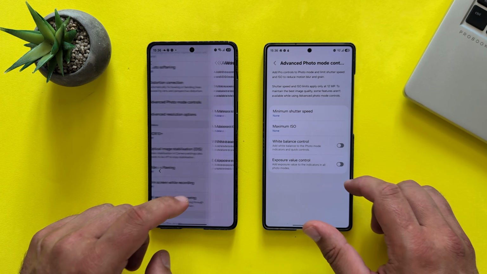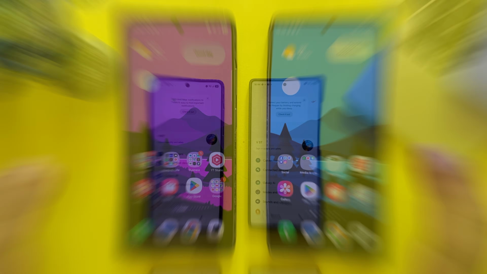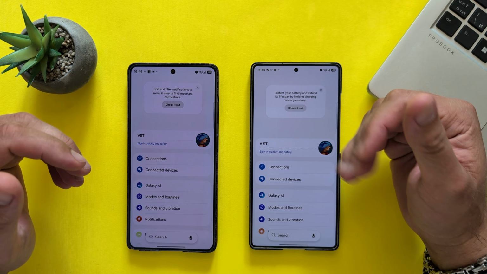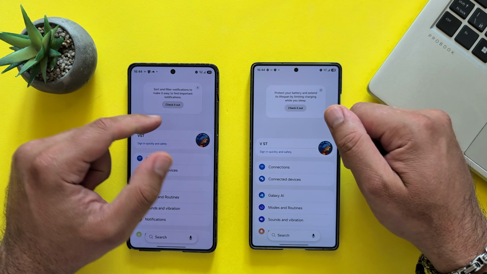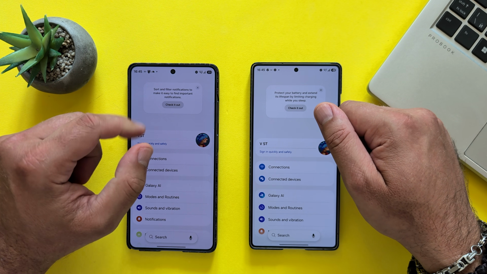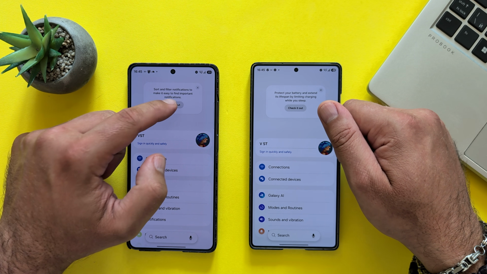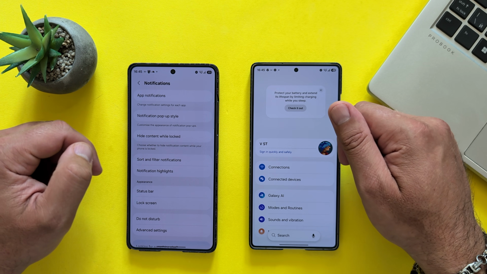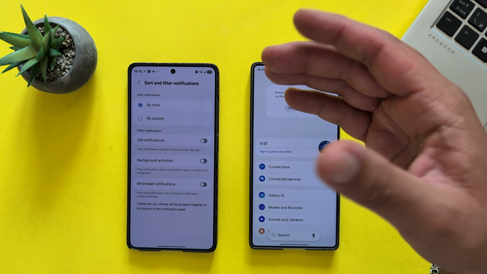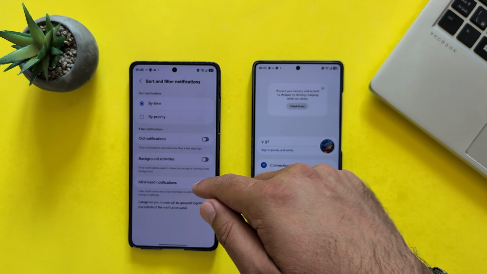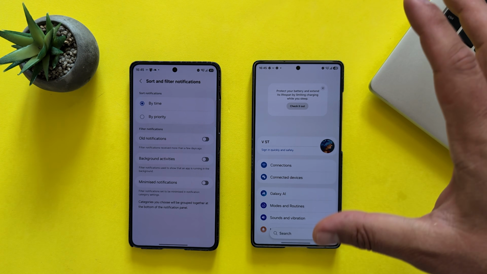But right now, as you can see, that is equalized. Something that's interesting, the moment I go inside the settings, I get this type of notifications here, but my One UI is telling me "Sort and filter notifications to make it easy to find important notifications," and I can check it out. This is gonna go inside the notification settings and show me the sort and filtering options, and I can sort by time, priority, background activities, minimize notifications, all of that.